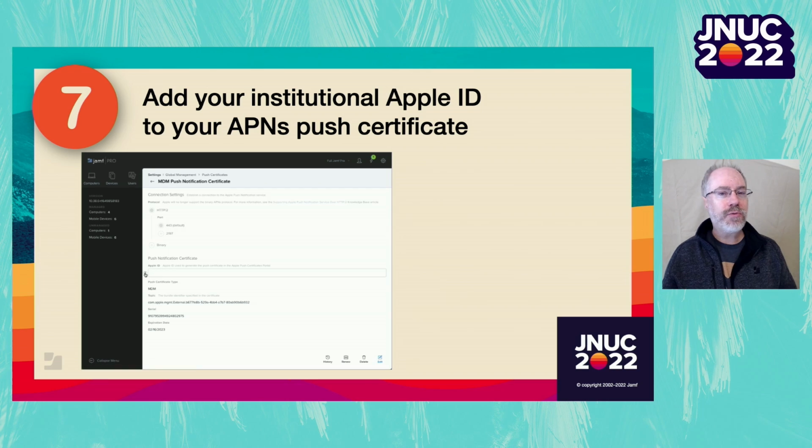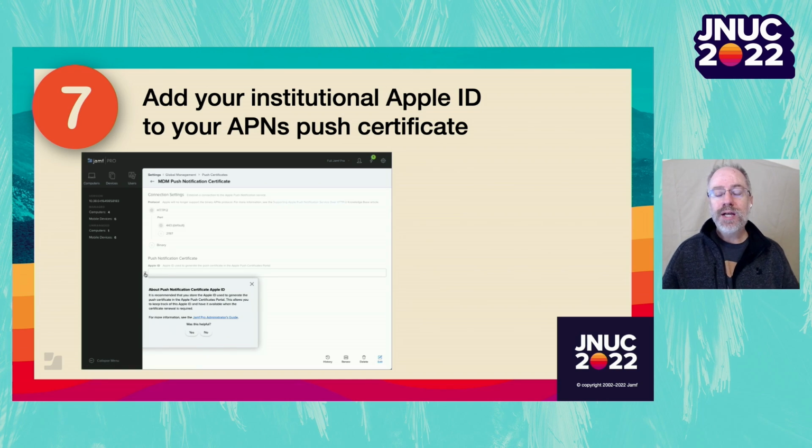Most anyone who's gone through a Jamf Pro onboarding or has managed Jamf Pro for a few years knows this certificate needs renewing annually. I've clicked this little information icon next to the Apple ID field. It's telling us what we need to do.